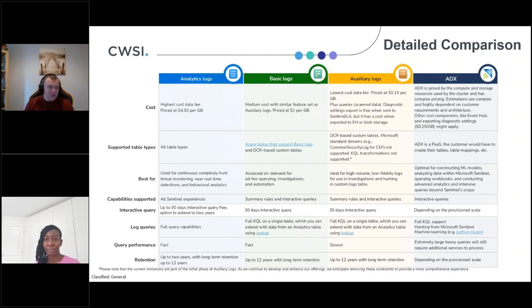The auxiliary logs are in preview, so they are limited to DCR, data collection rule-based tables. But they are evolving. They're constantly working on it. And as Johan said, the auxiliary logs have only been out a couple of months really, and we already see a huge uptake in them.